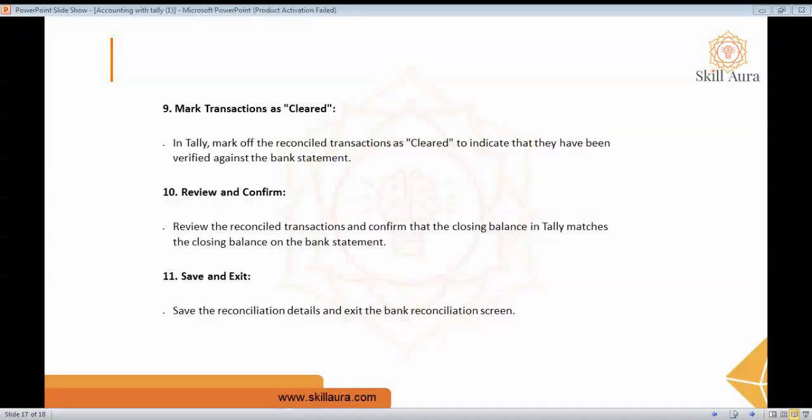So it helps you verify whether a statement is done, through a cleared statement, and it will be marked off. This helps you indicate that it has been verified against the bank statement. Once compared, you have to mark it off as a cleared transaction.